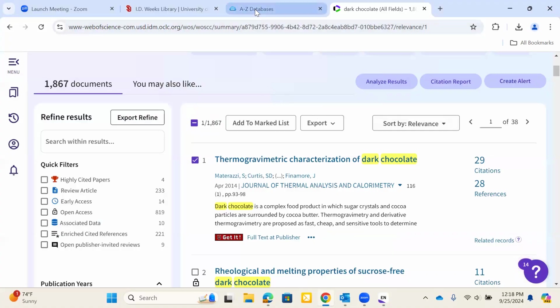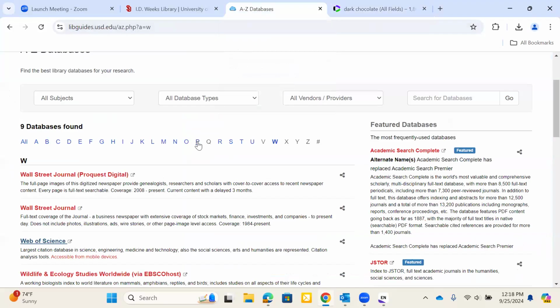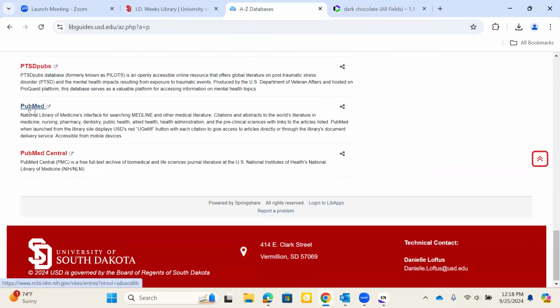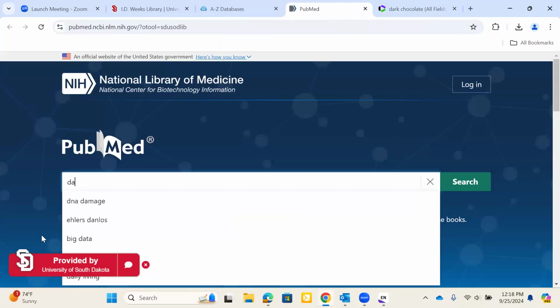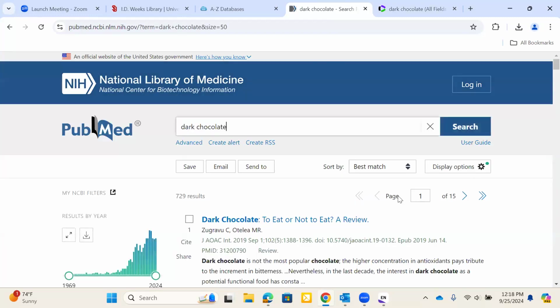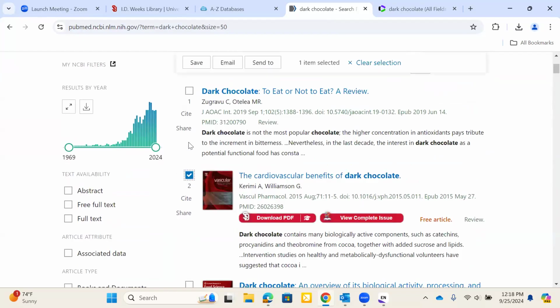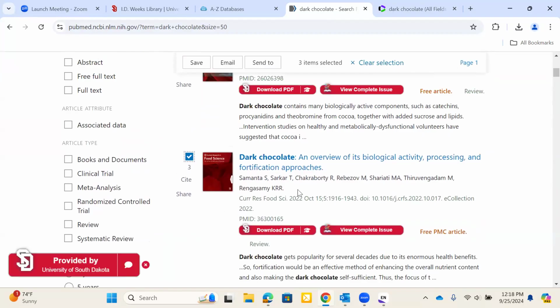Okay. So let's go back into the databases and grab some PubMed references. So I'm going to go back and I'm going to click on PubMed, which is towards the bottom of the page. I'm going to do the same search. And in this instance, I'm just going to take a few of these articles. So we'll say I want these 3.